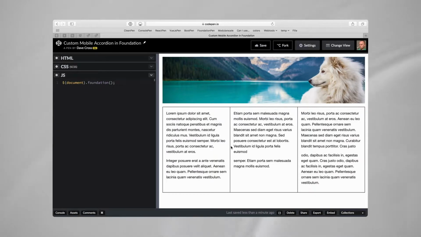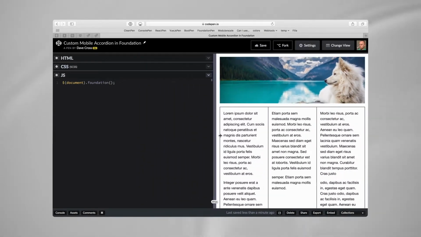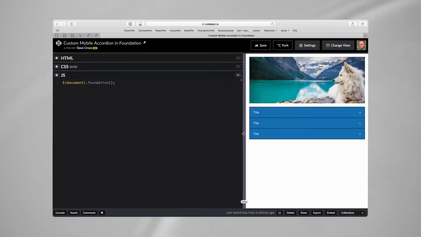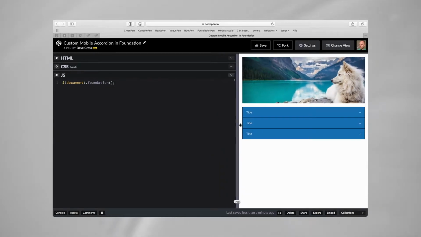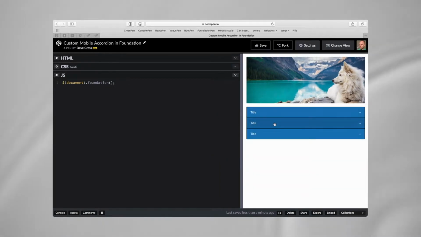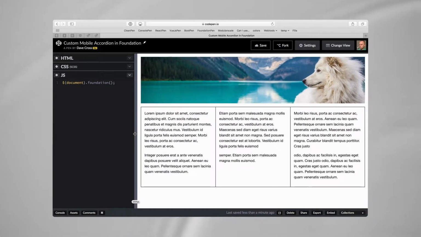Everything else in Foundation is pretty cool, and a developer actually came to me a while back and asked me if there was a way to do this, where over here it's 3 columns, and then over here it is an accordion. I thought, oh, that's an interesting design. And so we went and explored around a little bit and tried to find the best solution, and this is the solution that I came up with.